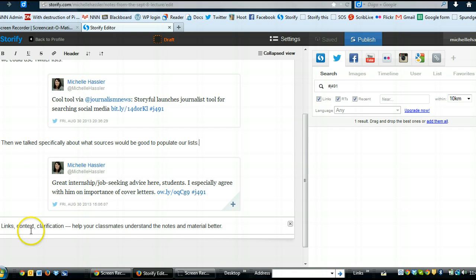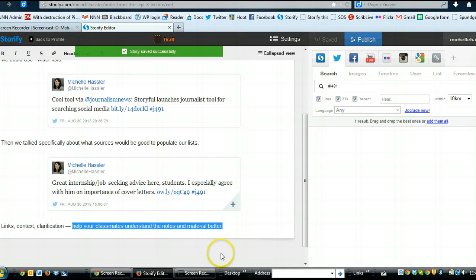Okay, so the point is you want to provide any links maybe that were in the lecture that would be helpful to your classmates. You want to provide some overall context. You want to clarify things if you think they need to be clarified. Anything that you can to help your classmates better understand the notes and material.